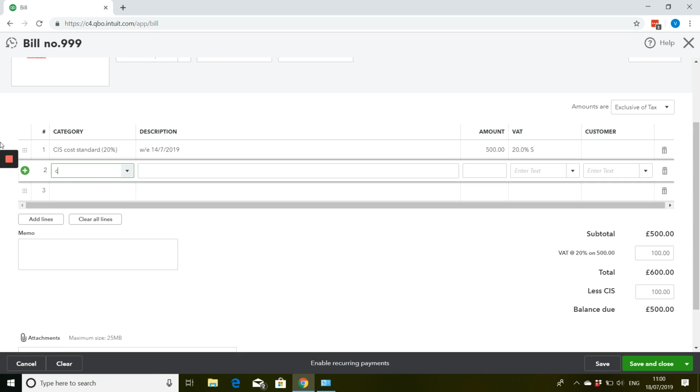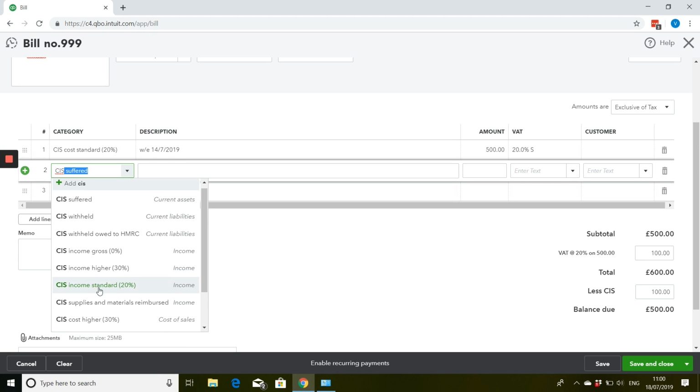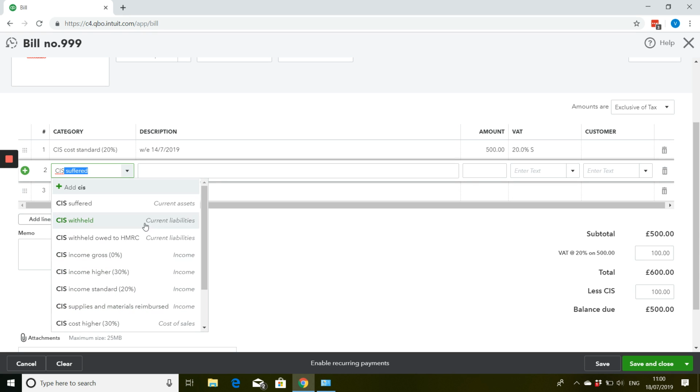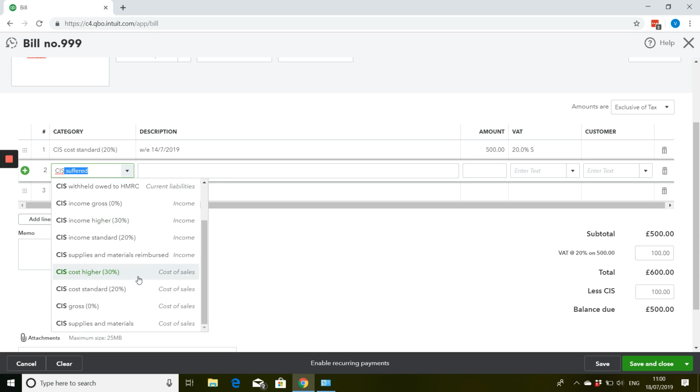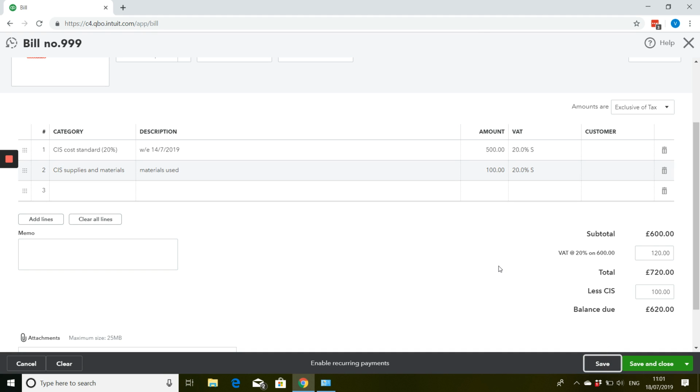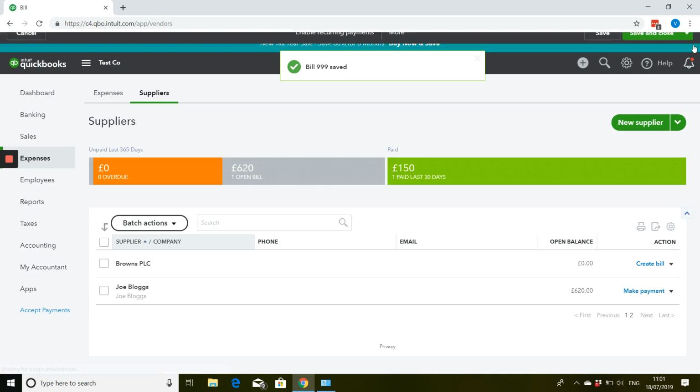If he's got materials again, you can put CIS materials. What you do is when you're doing this, it will come up sometimes with the income field as well. Just be careful here. We want the cost of sales one. So materials used, £100 with VAT. Again, the VAT will change, but the CIS won't because there's no CIS on materials. And save. And that's pretty much it.